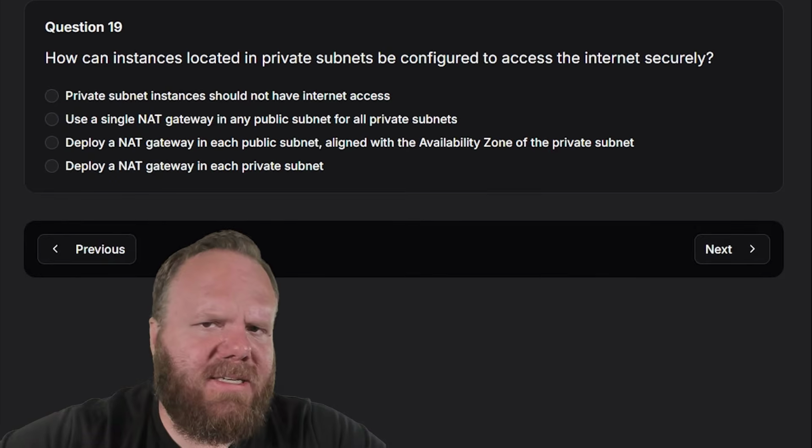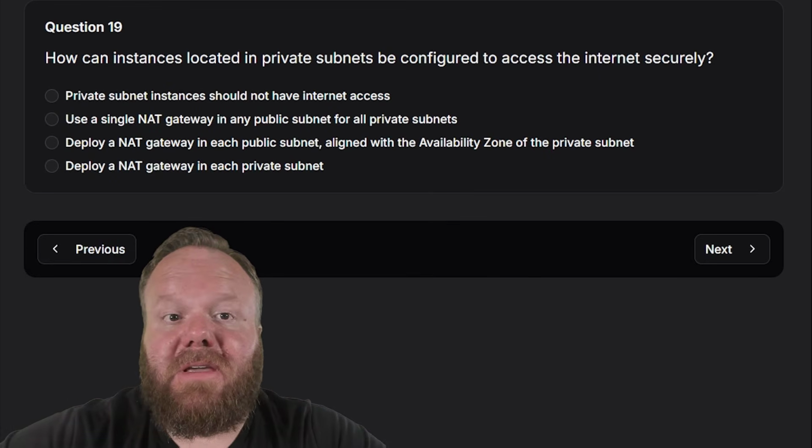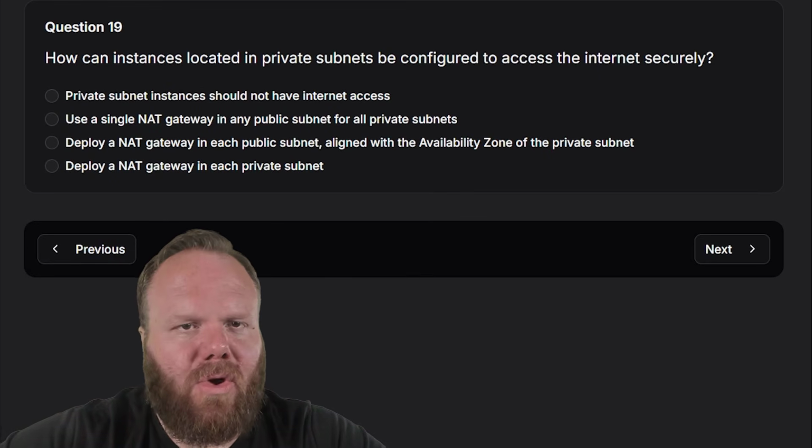How can instances located in private subnets be configured to access the internet securely?